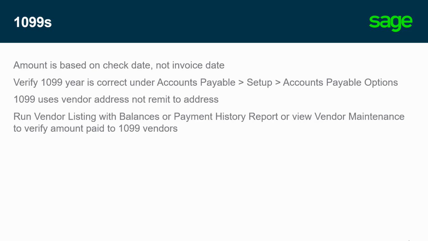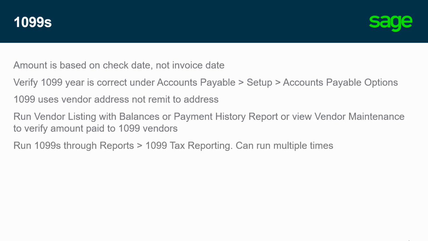You can run vendor listing with balances, or payment history report, or view vendor maintenance or vendor inquiry to verify the amount paid to 1099 vendors, as well as the appropriate boxes being selected. You'll run your 1099s through the Reports folder, 1099 Tax Reporting, and you can run them multiple times. You will still need the red Form 1099 and 1096.